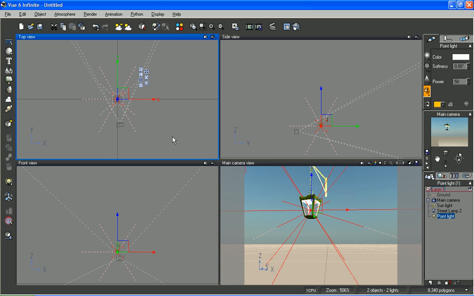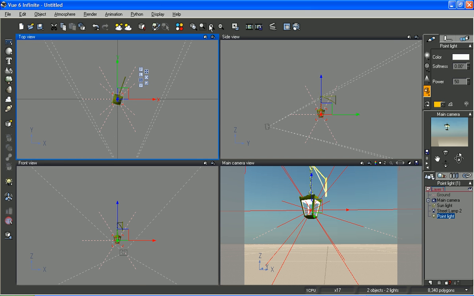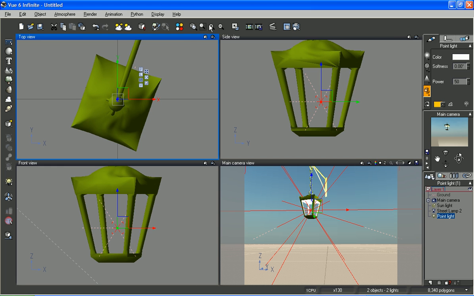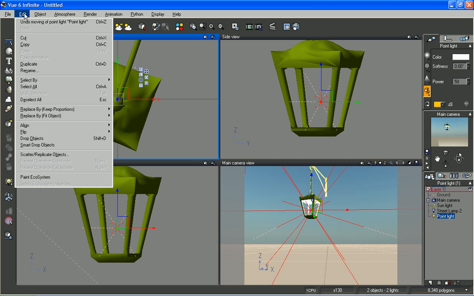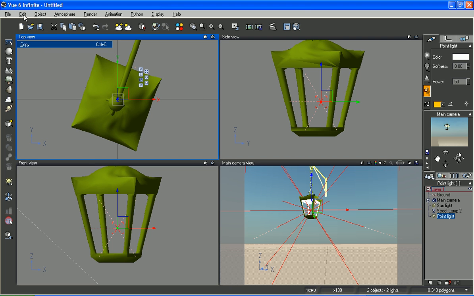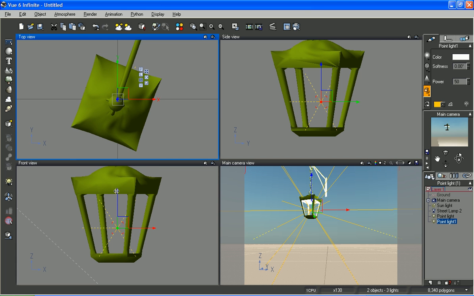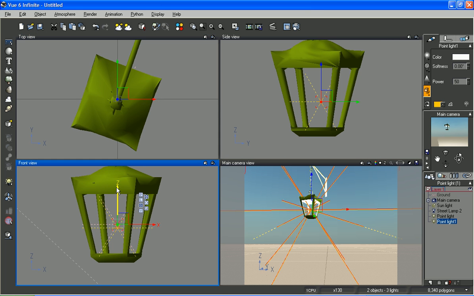Now if we go to the top view and zoom in some, you'll see that it's in a good position. It's right about in the center. So I'm going to take that point light, copy it, edit, copy, and edit, paste. Take that second light and just move it up a little bit.